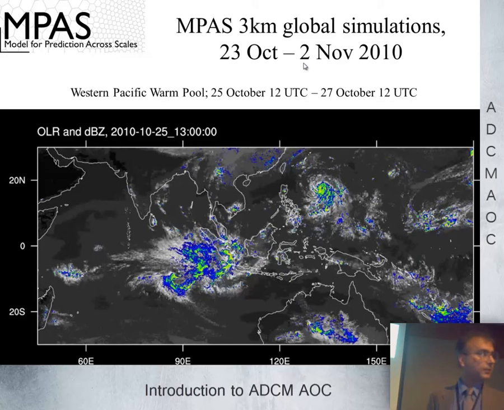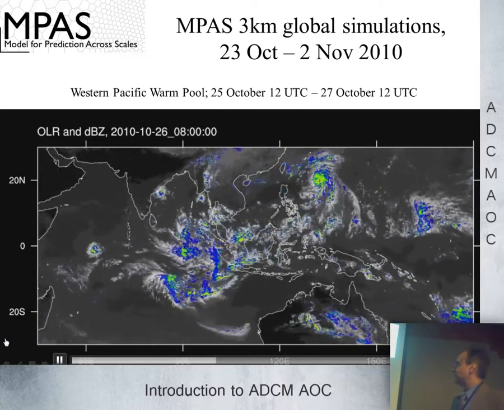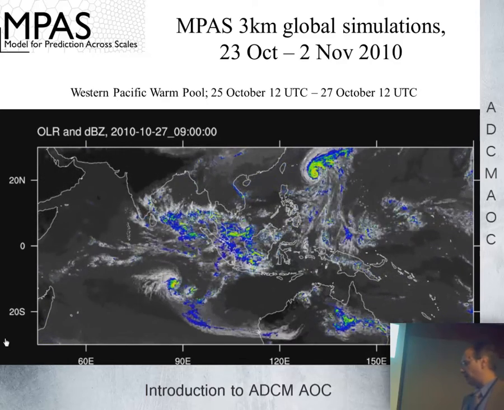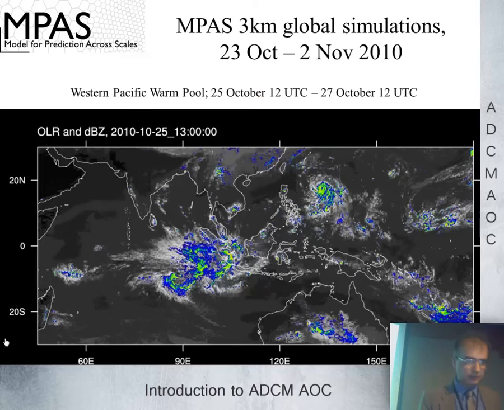Let's see if this works. All right. And this is a simulated OLR, the outgoing longwave radiation, for that same case.